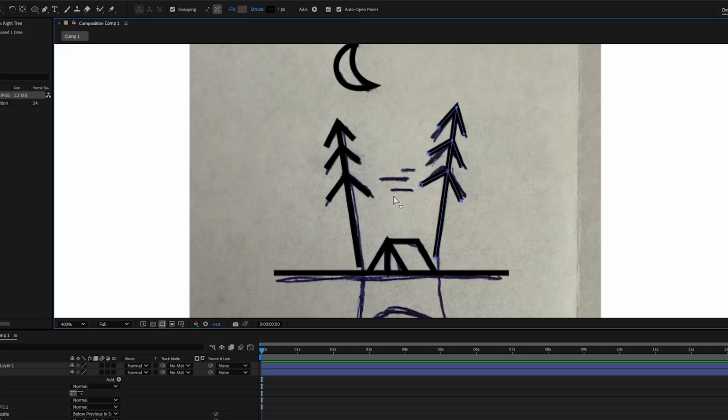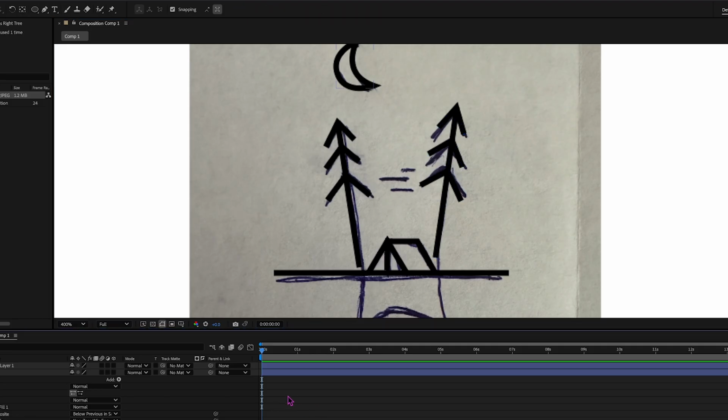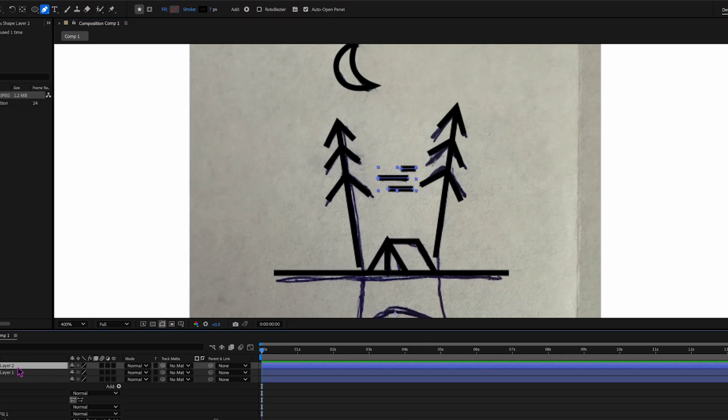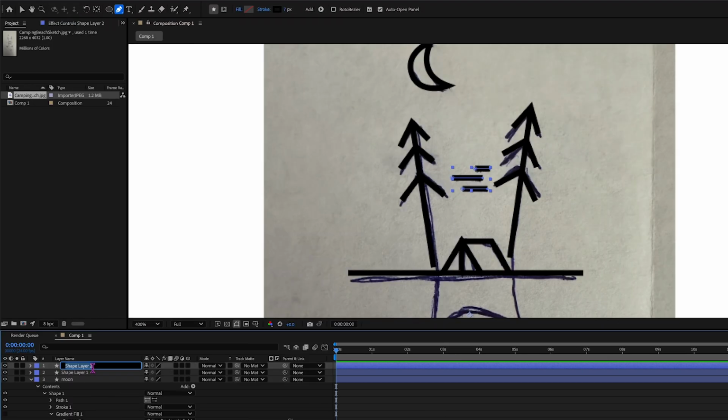Okay, now that we have our trees and our tent and our moon and our horizon, the last thing we want to do is our clouds. So go ahead and click down here to deselect all the layers. Go back to your pen tool, G, draw cloud number 1. And I held down Shift to draw a straight line. Hold down Command to deselect that line. Hold down Shift to draw a straight line. Command to deselect. And then last line drawn in. Beautiful. Let's go ahead and rename that last layer to clouds.